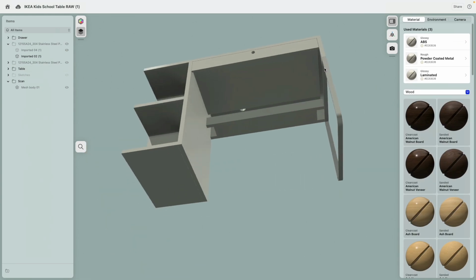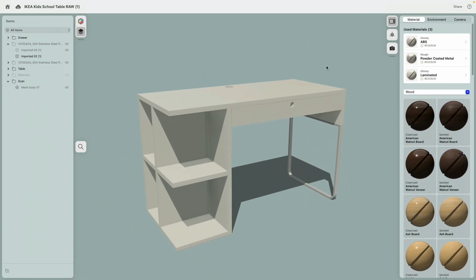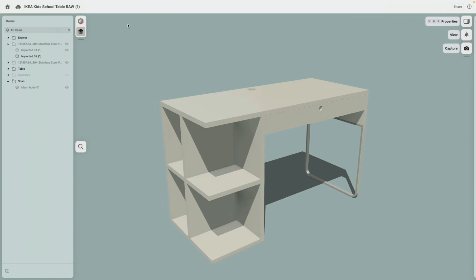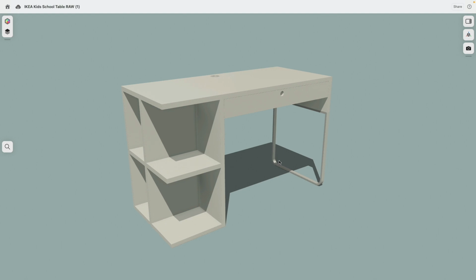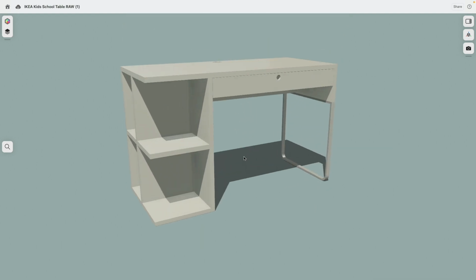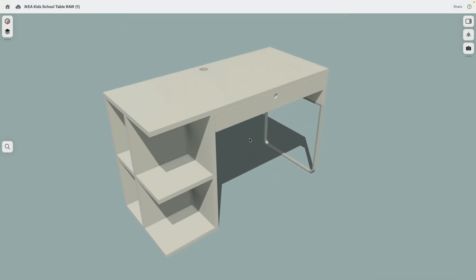Yeah, there we are. We have actually modeled this table out of a minimal amount of sketches and then created a beautiful parametric model with the drawer and also the cable system in the back. Very good.